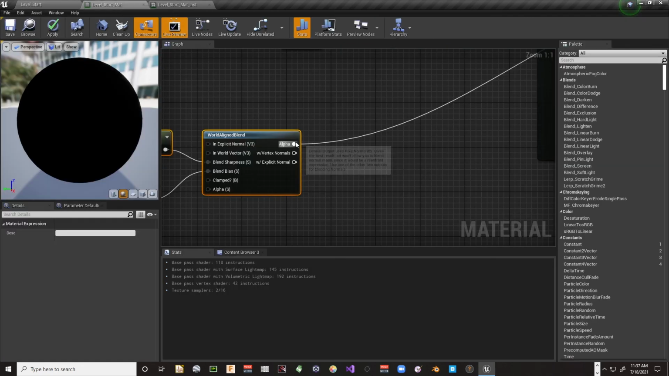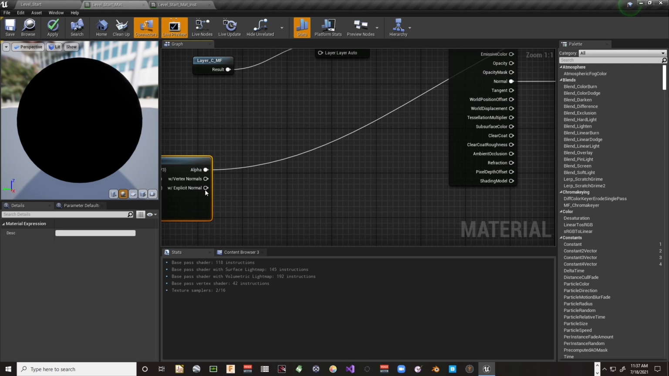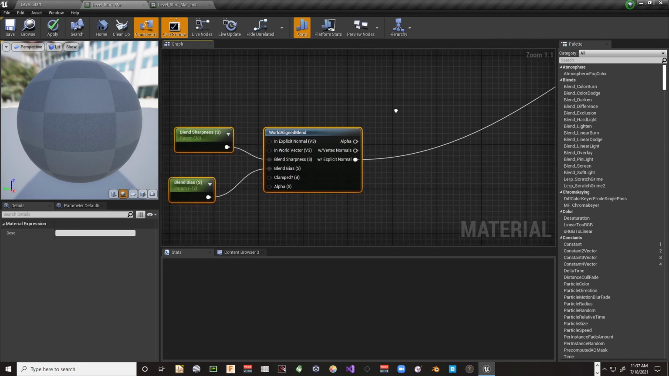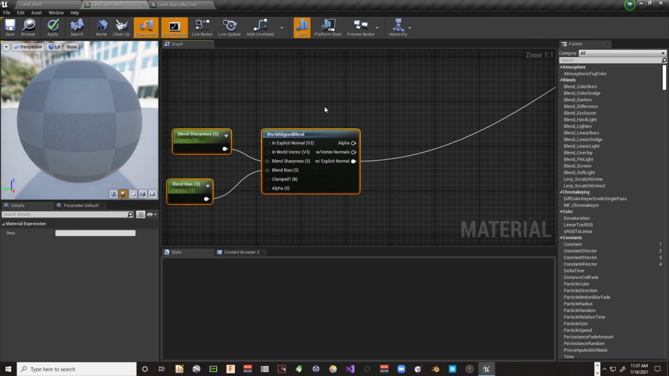That's because of this alpha blend. We can change this and use the explicit normal here, and we get a different kind of blend. You can choose which one you want, but I like the one using the normal. Let's save this and go back and look at how it's blending with the explicit normal.